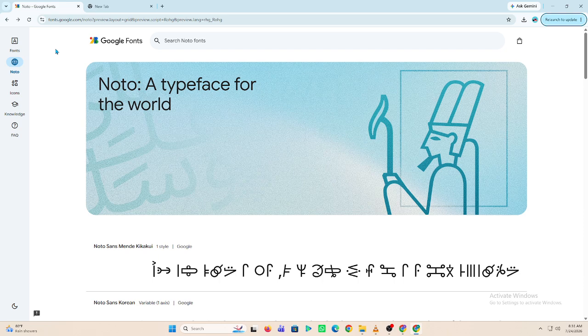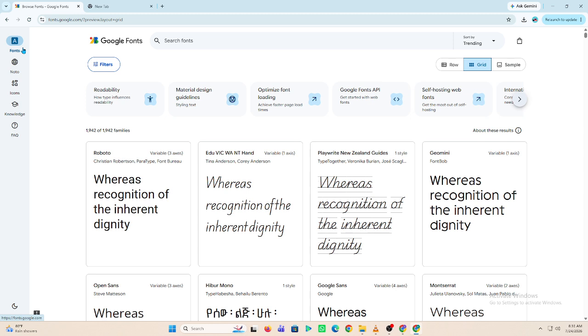Now select any text element on your page and open the font options. Wix already includes many Google fonts that you can use directly in your website. Search for the Google font you want and select it to apply it to your text.